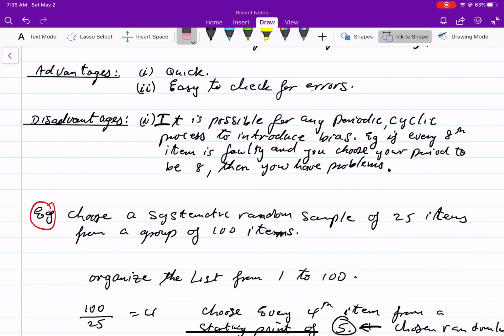Disadvantages: it is possible for any periodic or cyclic process to introduce bias. I think we discussed bias in the previous video. Example, if the 8th item is faulty and you choose your period to be 8, then it's possible you have problems.